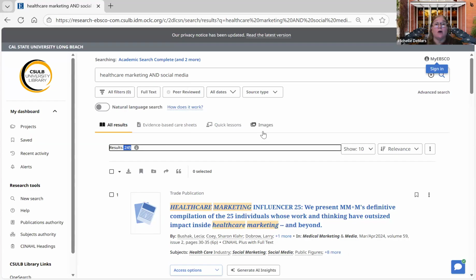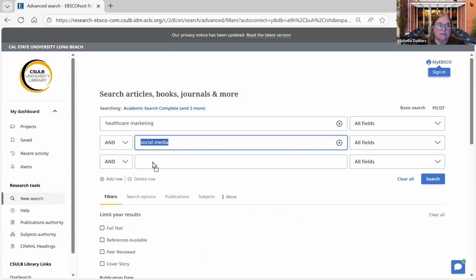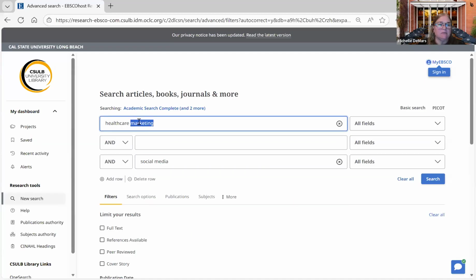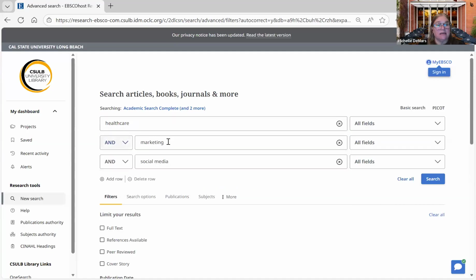Okay. So here's one strategy that we can use to expand our search a little bit. I'm going to go over here to where it says advanced search, which is basically going to bring me back to those three boxes again. Now, one thing that I'm going to do is move social media down one box, and then move marketing down one box, and I'm going to separate healthcare as a term and marketing as a term because I know that I could phrase those in different ways.